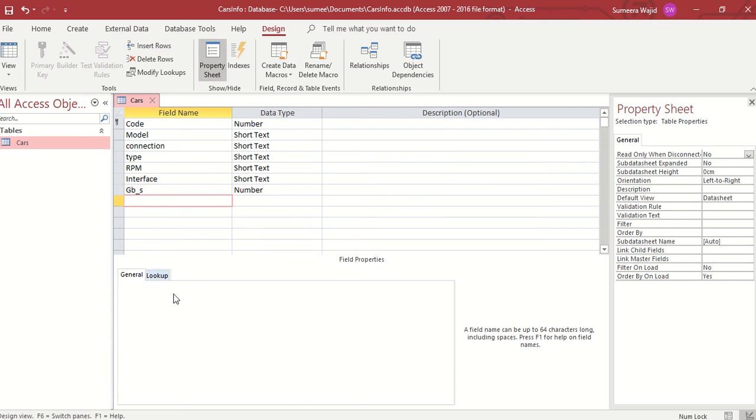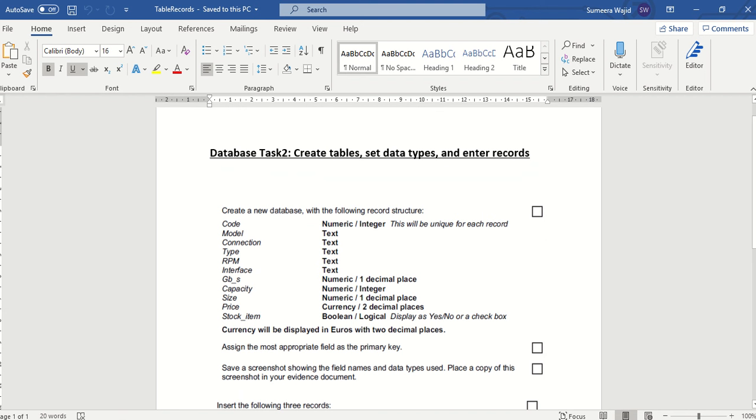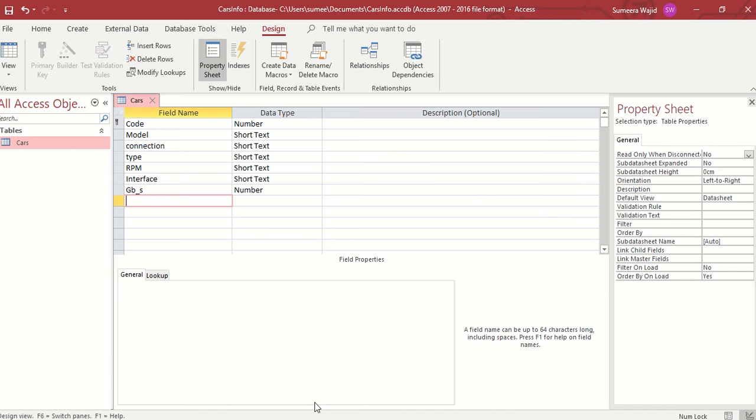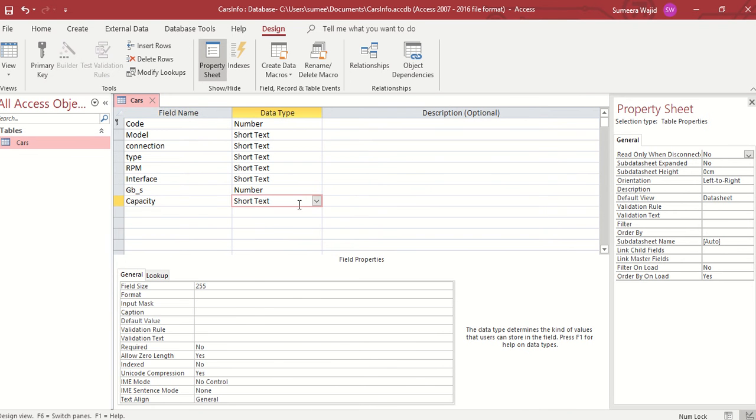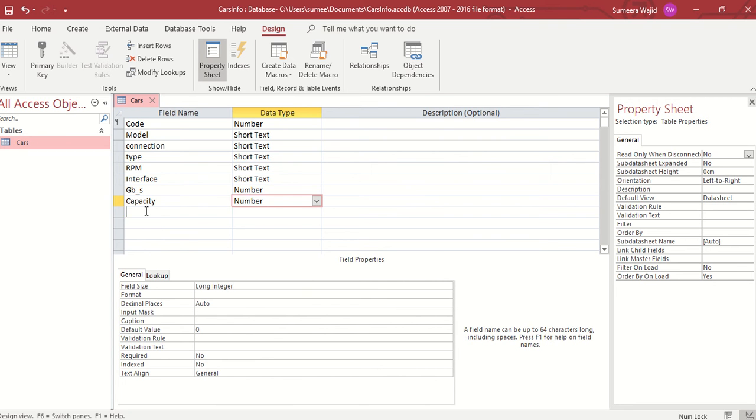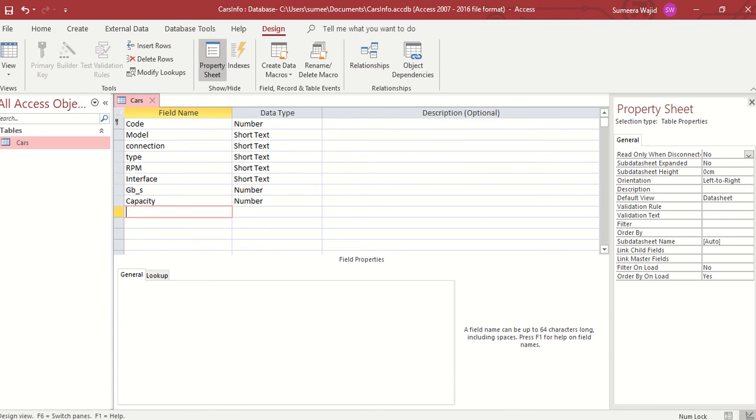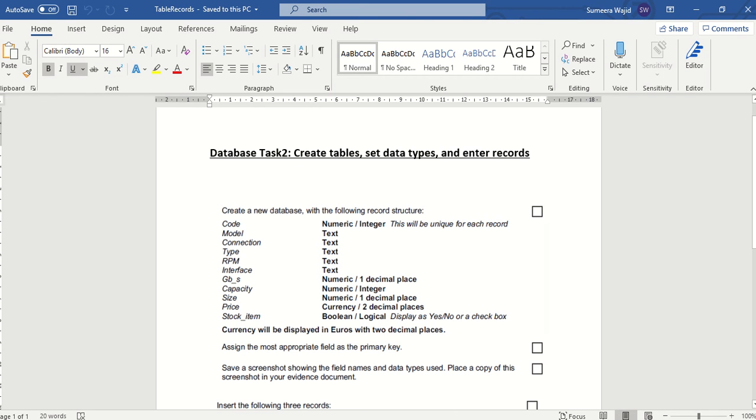All right. The next field is capacity, and this is numeric and integer. Capacity, and it should be number, and the field size we will check, it's already set on by default on long integer. Next is your price and stock item.